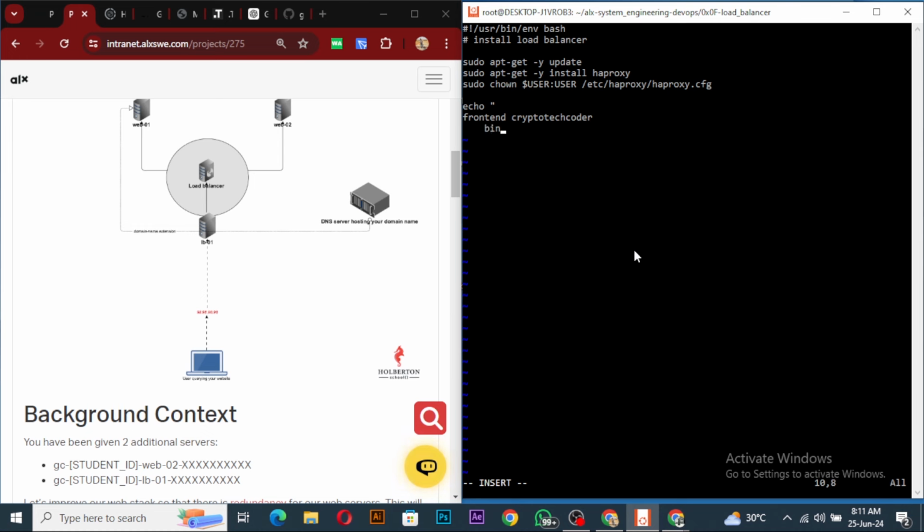And then I will say you should bind all common IP to 80. Every request should pass through port 80. And then this mode HTTP is to say that we are using layer 7 load balancing, and there's layer 4 and there's layer 7. And then we want it to use a back end.